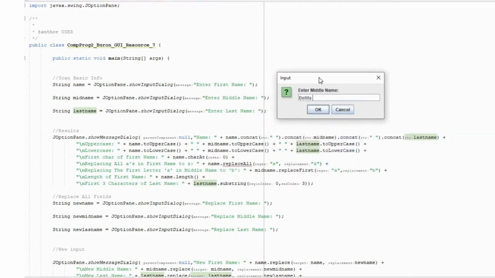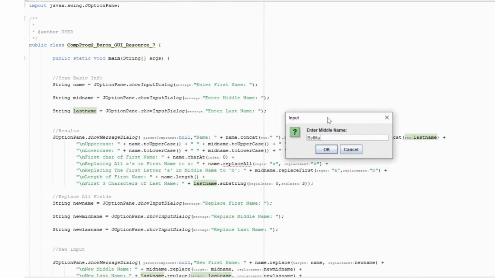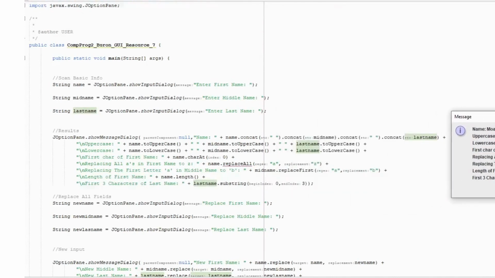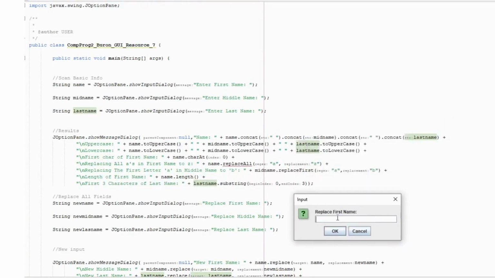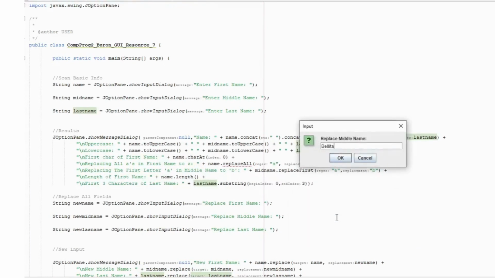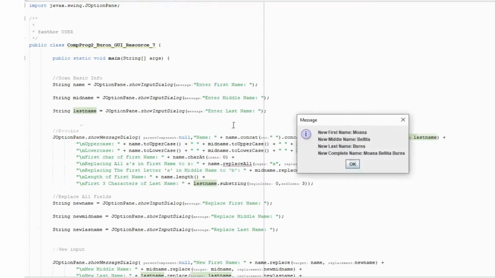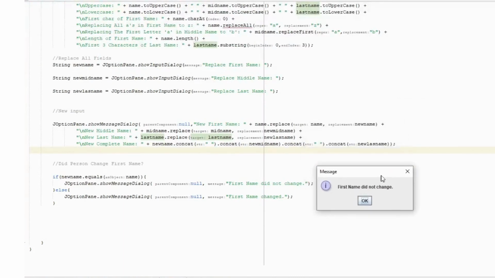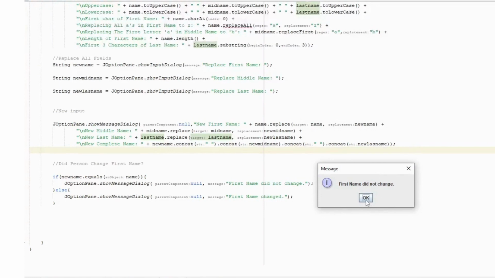So you can see on the left side of my window, that is the code that's being worked on right now, or that's being run. You can see here the results window. Let me go ahead and work on the next part now. So let's say my name is still Moana. Let's just change the middle name and the last. So that's where it goes. So first name did not change.